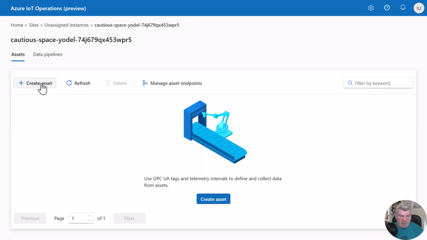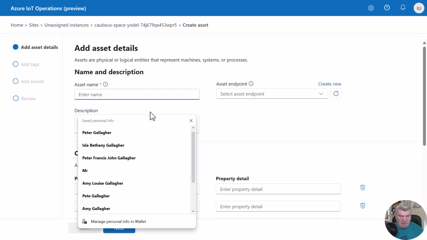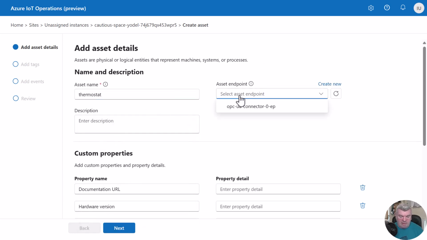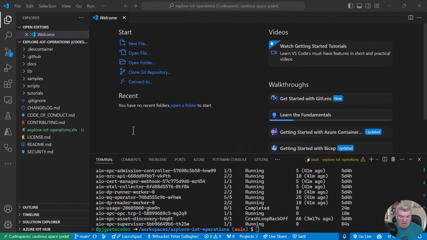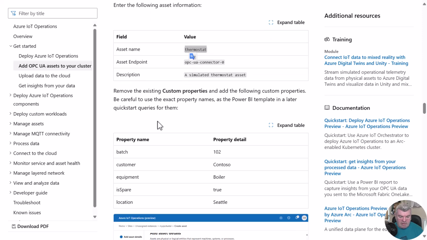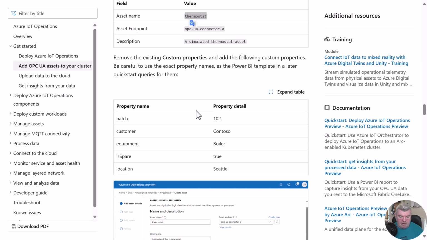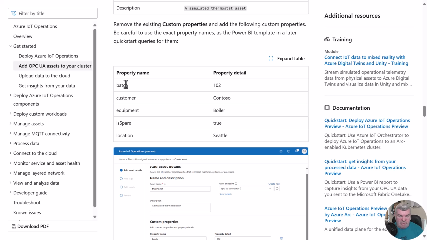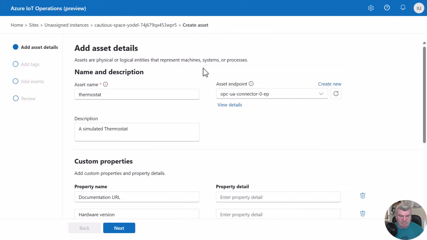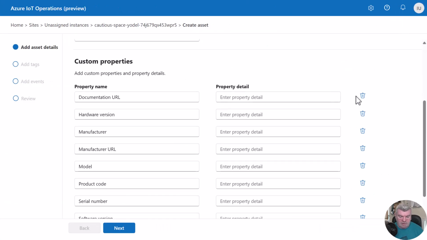So we need to hit the create asset button, and we can give it a name like thermostat, select our asset endpoint, and then we can say a simulated thermostat. And what next? Remove the existing custom properties and add the following custom properties. Be careful to use the exact property names it says, as the Power BI template in a later quick start queries for them. So we need a property name of batch set to 102. So we need to delete all of these.